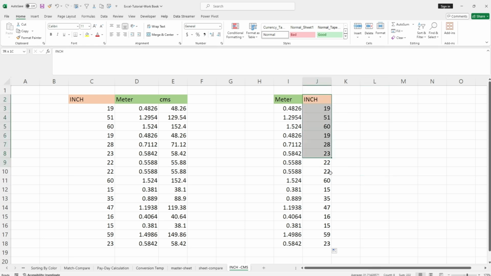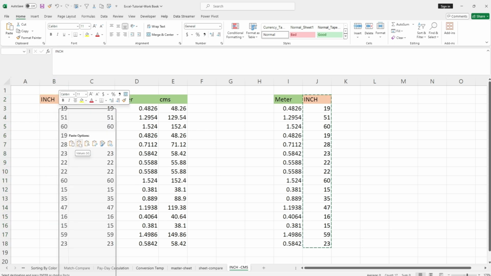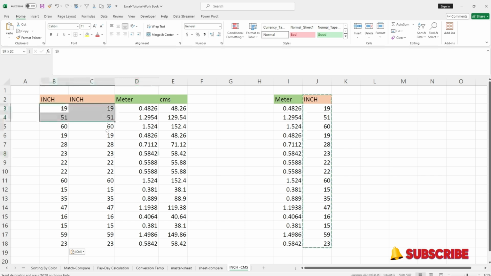So we have the same result, which I will copy and paste as values. So we have the same result which we had before. Hope you got the idea how to convert from inch to meters to centimeters and again meter to inch.